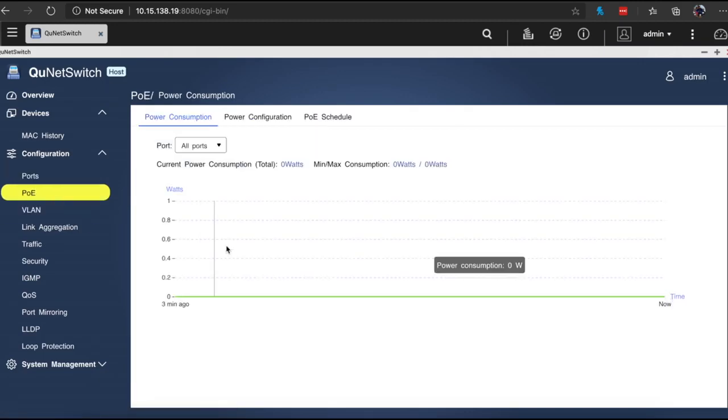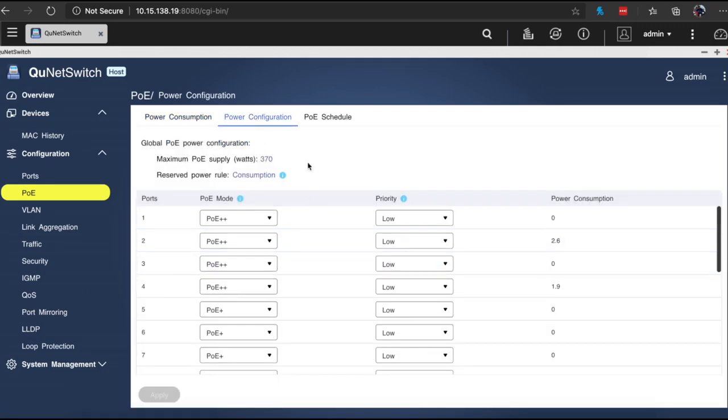Okay, PoE capabilities right here, it'll show you information about your power consumption. You can also set up PoE configurations. If they're PoE++, you can set that up, or you can just disable PoE if you wanted to, or you can set up regular PoE if they're not PoE++.